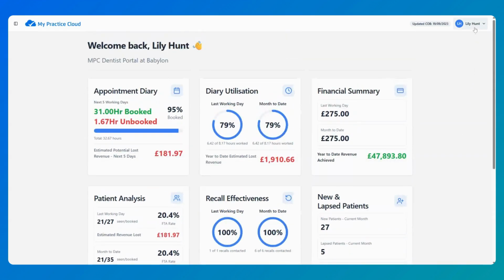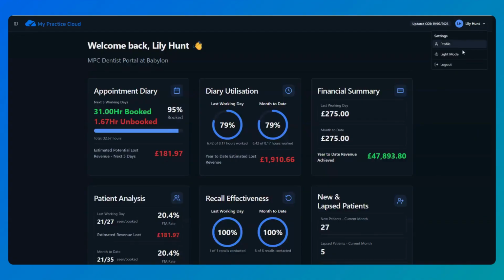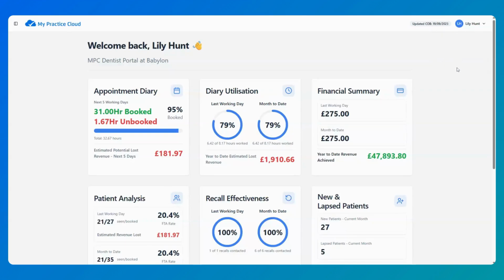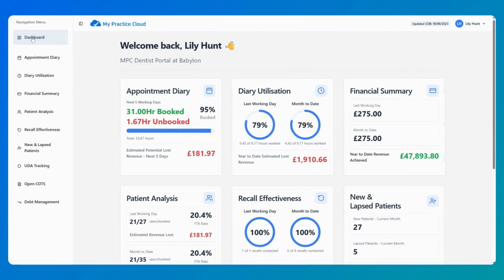You can see here on the upper right my name. If you click on this, it gives you the options to change your profile, to change from dark or to light mode, depending on your preference, and to log out as well. On the upper left, we have the menu bar. This gives you the areas of the dashboard if you wanted to click on each, but I will go through them individually on the dashboard here.